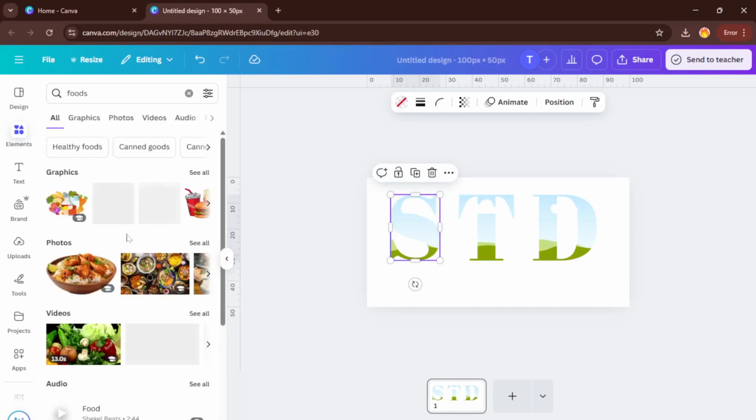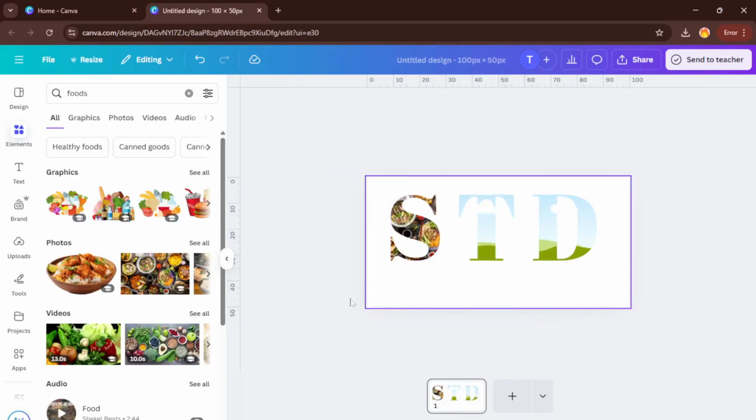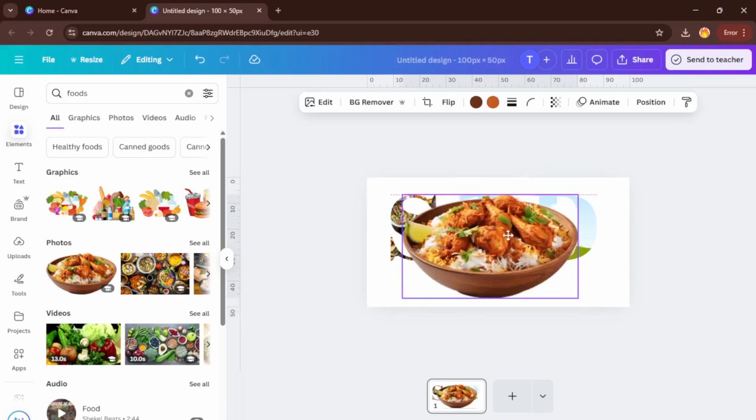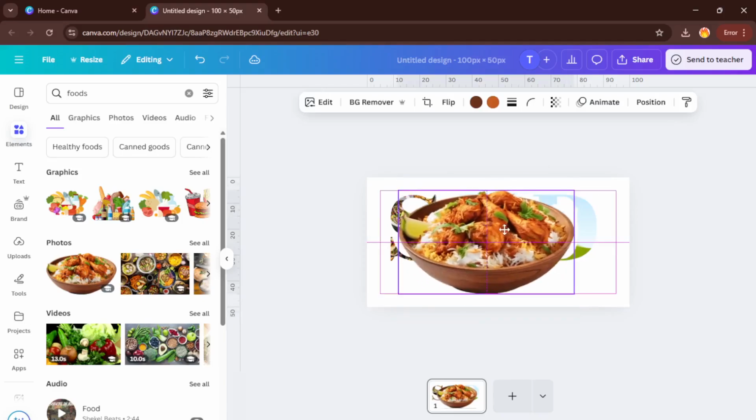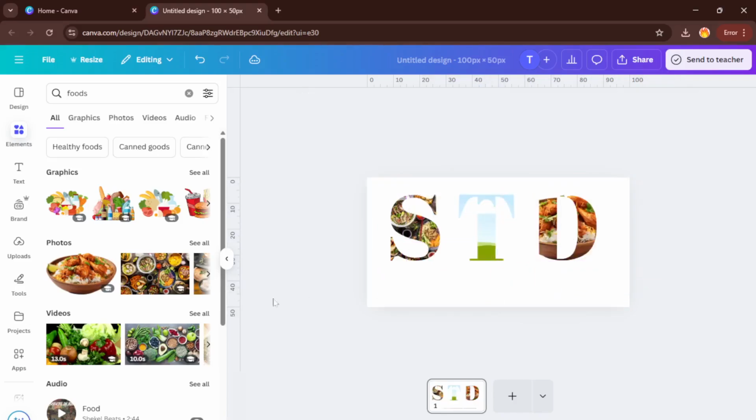To do this, with your text still selected, look near the top menu or on the left panel for the Elements tab. Search for an image you like, maybe a pizza, fresh fruit, or any food that catches your eye. Drag that image onto the canvas and position it right over your text. Here's a quick trick. Right-click the image and choose Send to Back so it sits underneath the letters, or use the Crop and Adjust tools so the best part of the image is right inside your text.